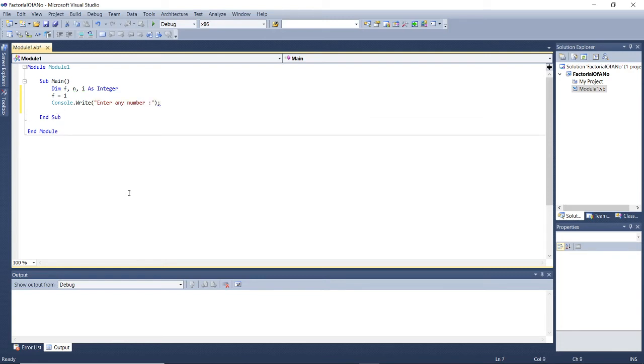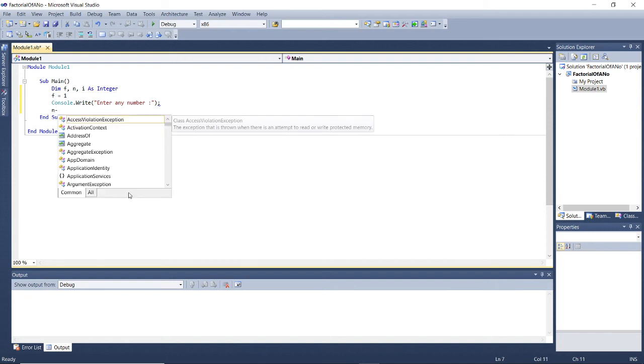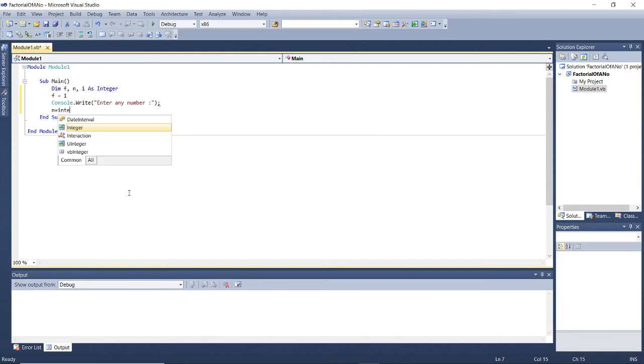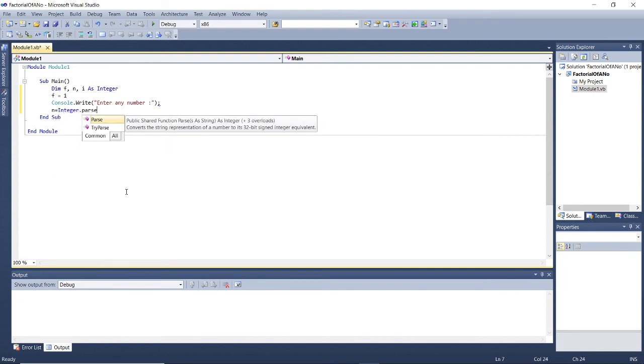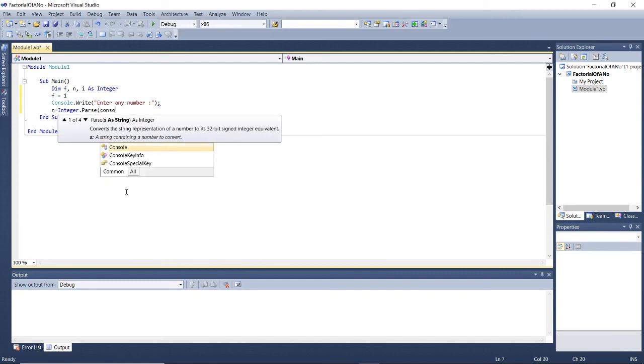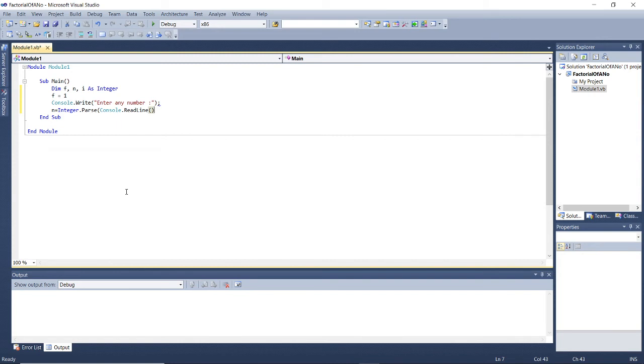and then n is equal to integer dot parse of console dot read line. So read the value of n. After reading the value of n, what you have to do? You have to use your for loop.